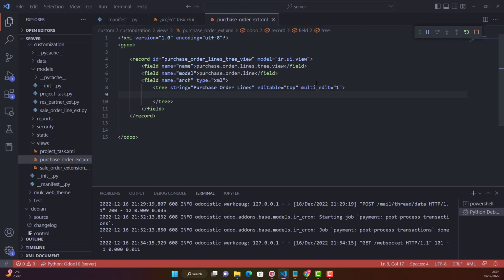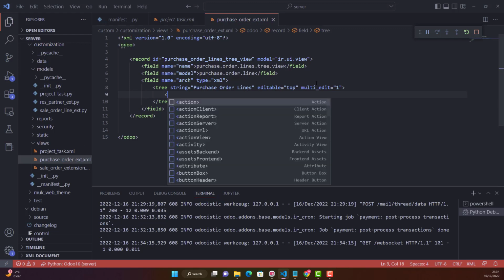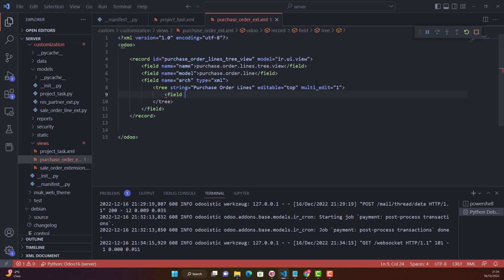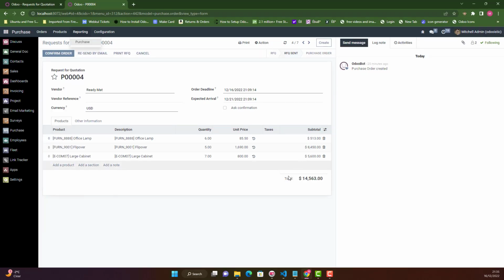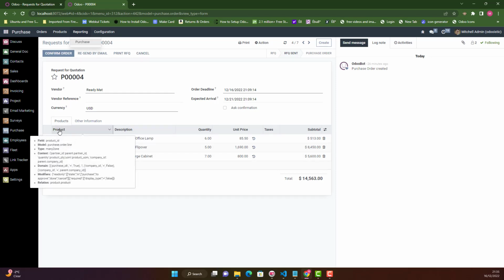Okay. And then we need to add fields in our tree view. So I would say field name is equal to the first field I want, that is product ID. Let me just show you which fields I want. If I go in Odoo purchase order, you can see the first field is product_id.